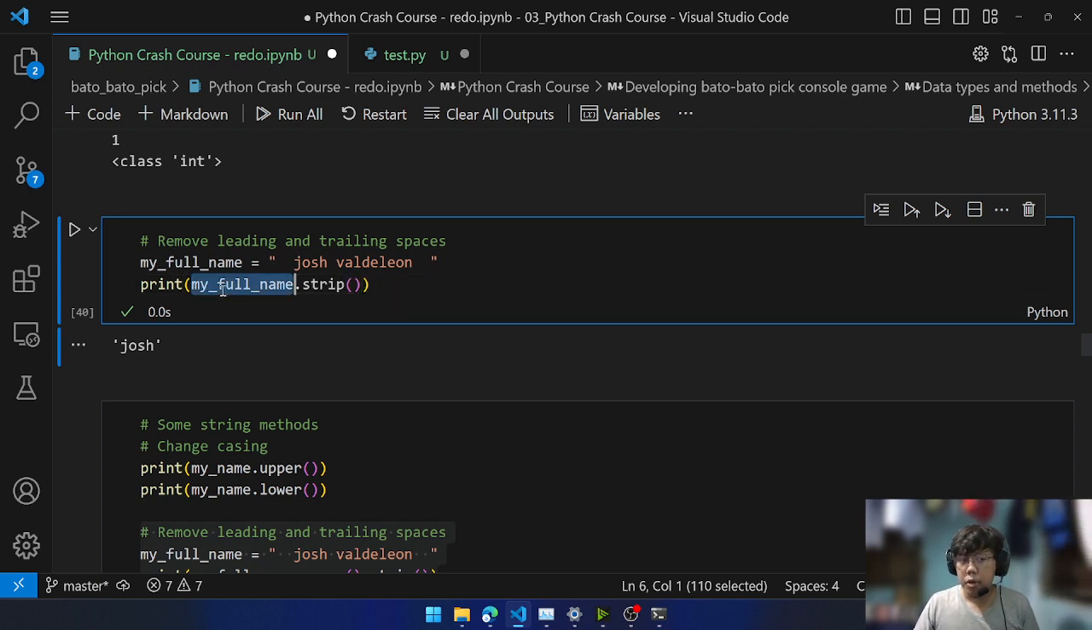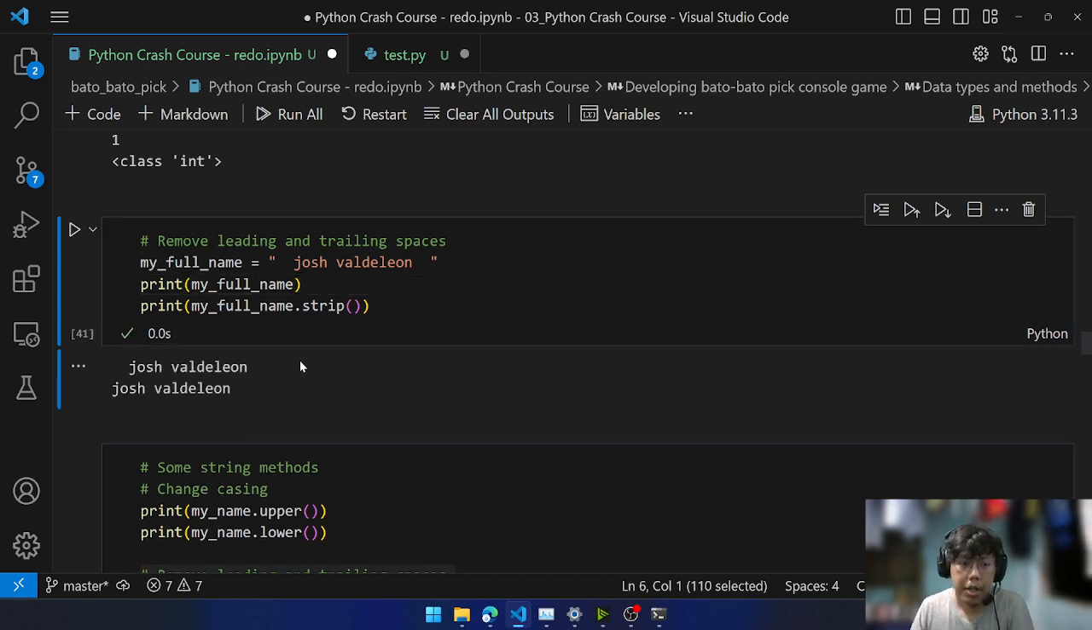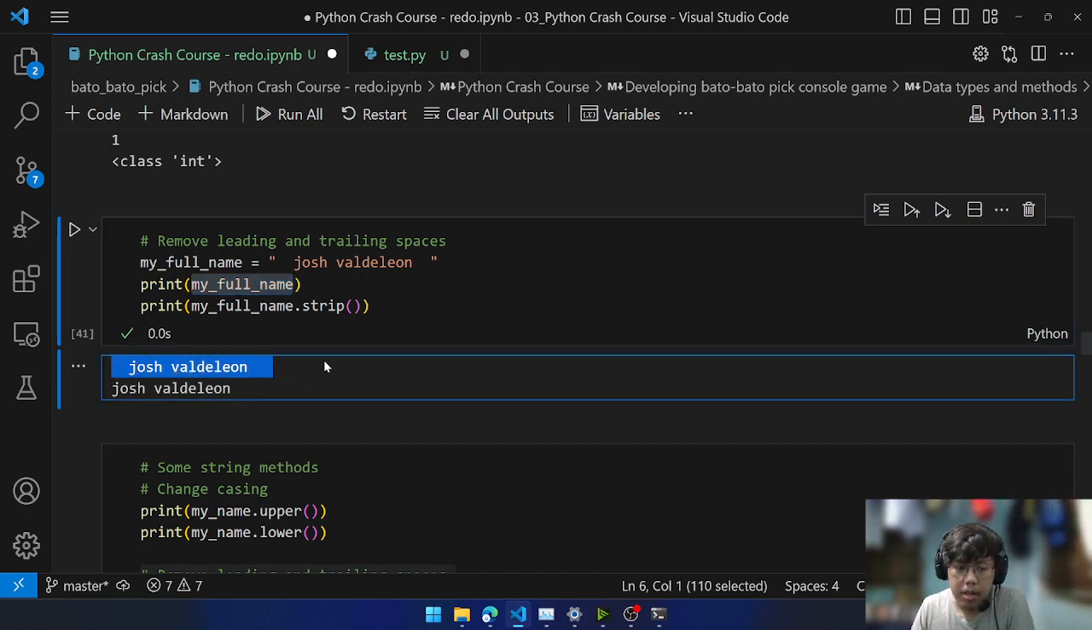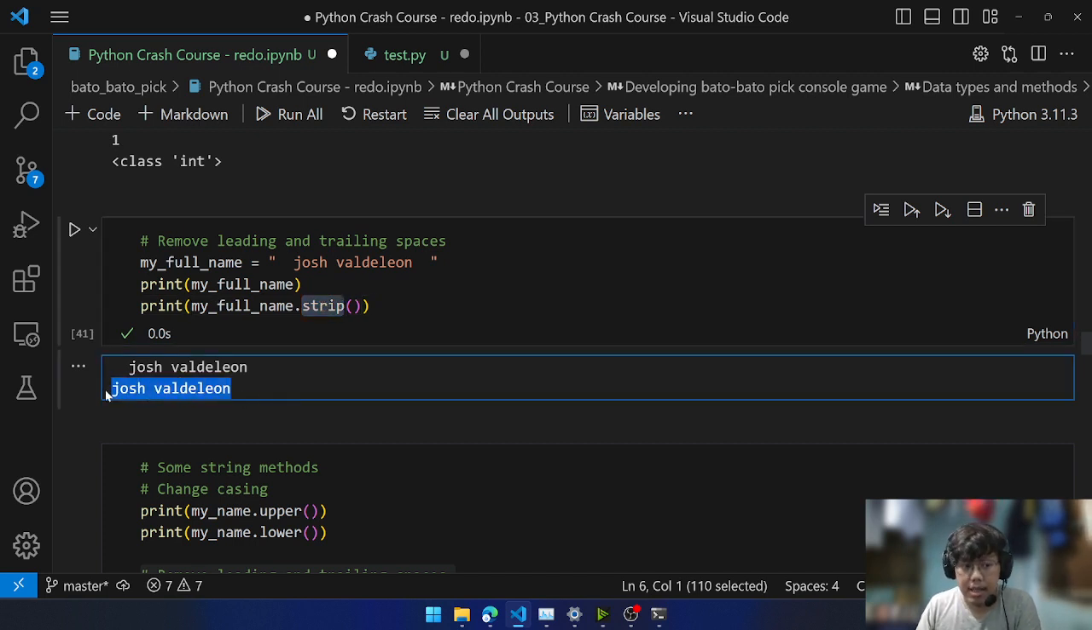So I'll print the full name, or the variable, and then call the strip function, or method rather. So what's going to happen? Let me also show the full version without strip so we have a comparison. Okay, there you go. Printing just the variable gives us this weirdly formatted text with spaces at the start and at the end. But when I use the strip function, it no longer has extra spaces.